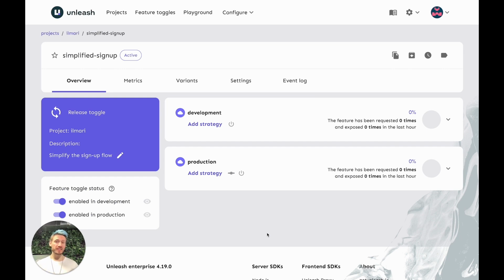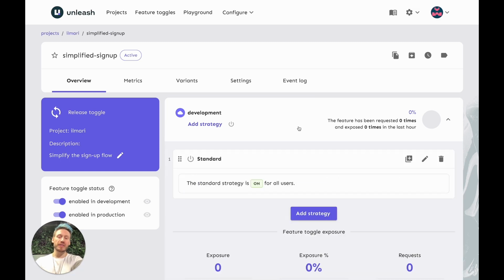So the Simplified Signup feature is enabled both in development and in production, but it gets rolled out to different users in both environments. Let's have a look. If we expand the development card, we'll see that there's one strategy here. It's a standard strategy, meaning it's on for all users. In other words, in development, everyone has access to the Simplified Signup feature. In production, however, it's slightly different.